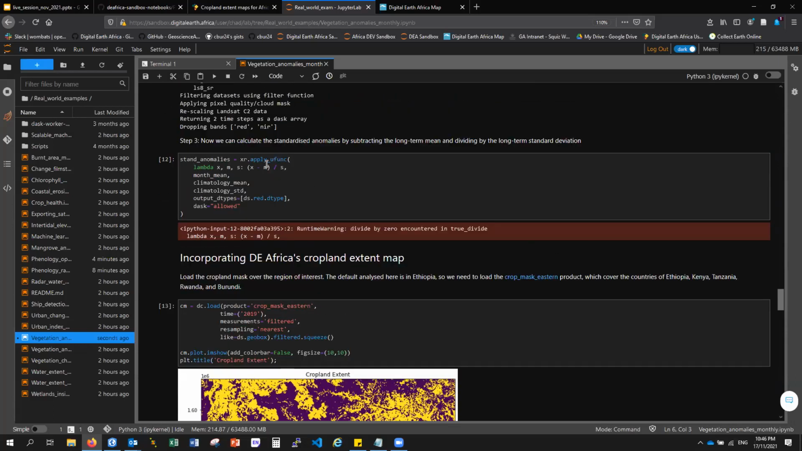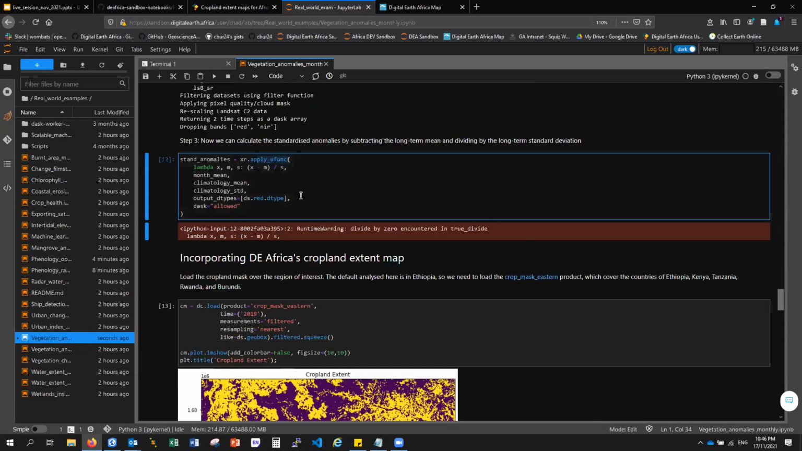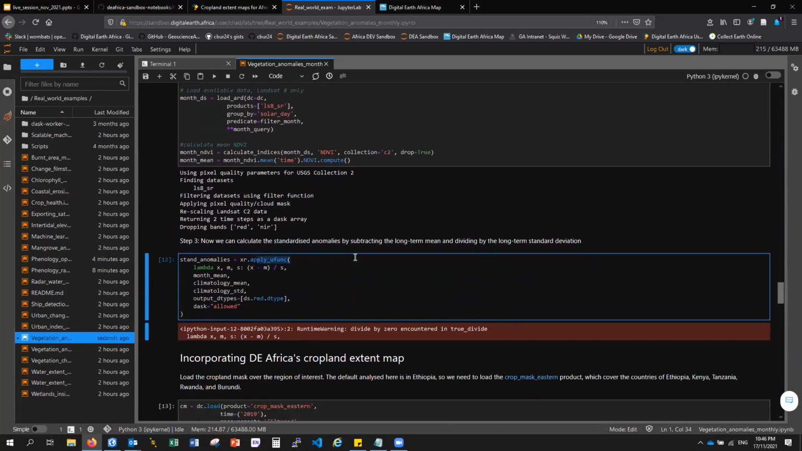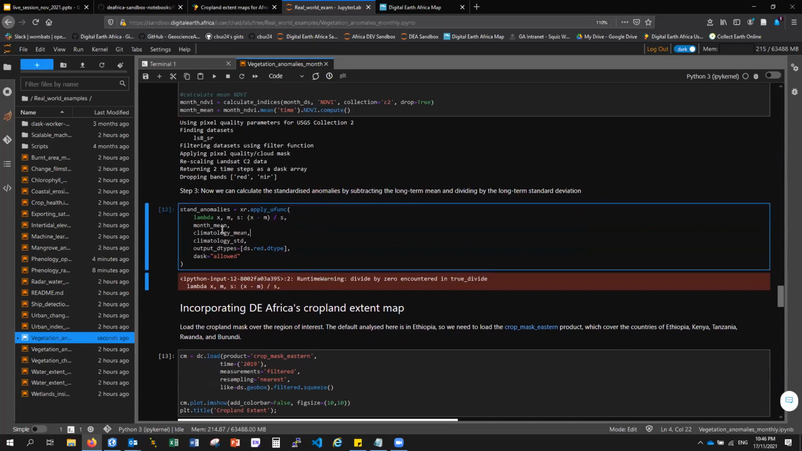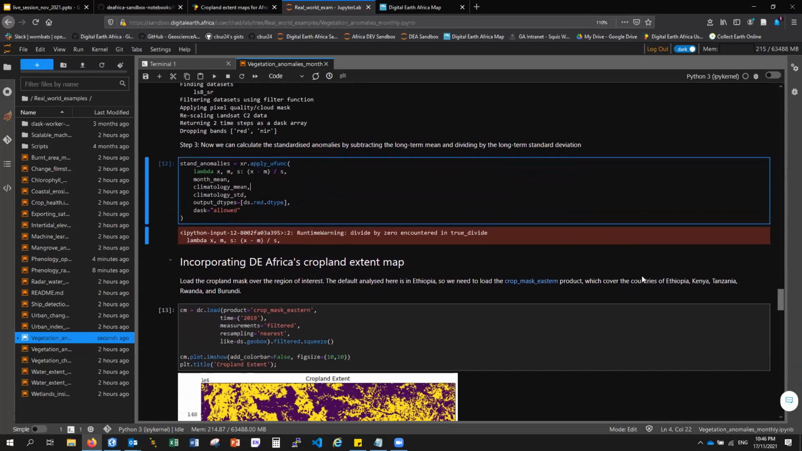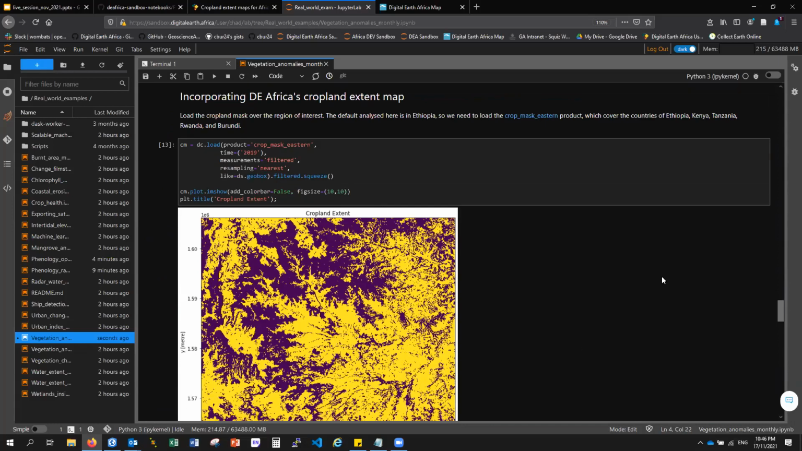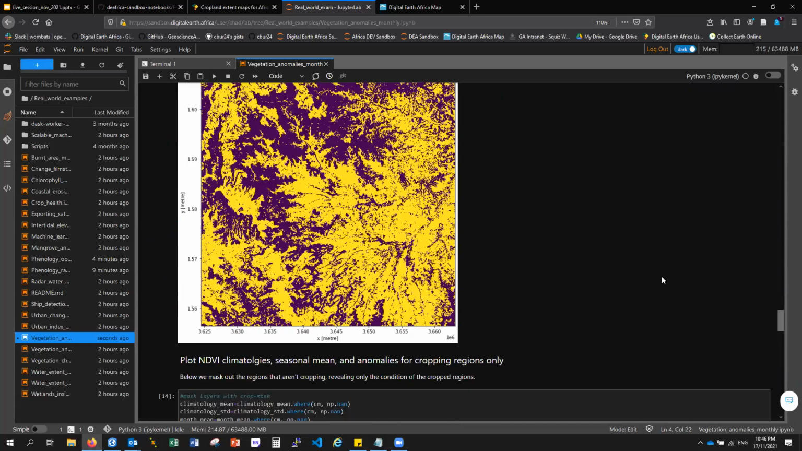So it calculates these, and then it calculates the, where are we? Yeah, so it's going to calculate the mean, the standard deviation, and then it's going to calculate the anomaly in comparison to that long-term mean and standard deviation for this cropping extent. So that's all masked there.